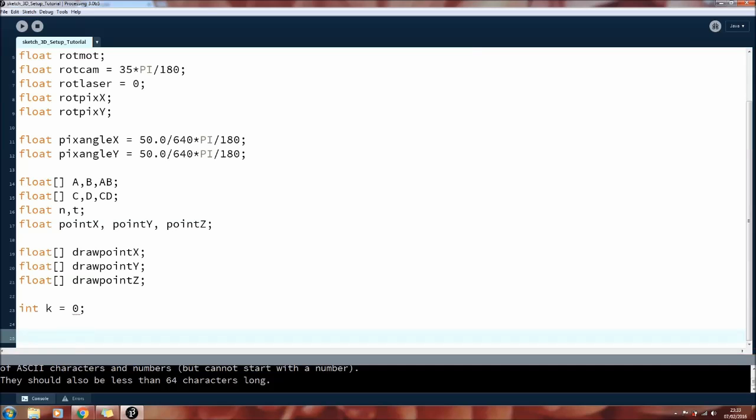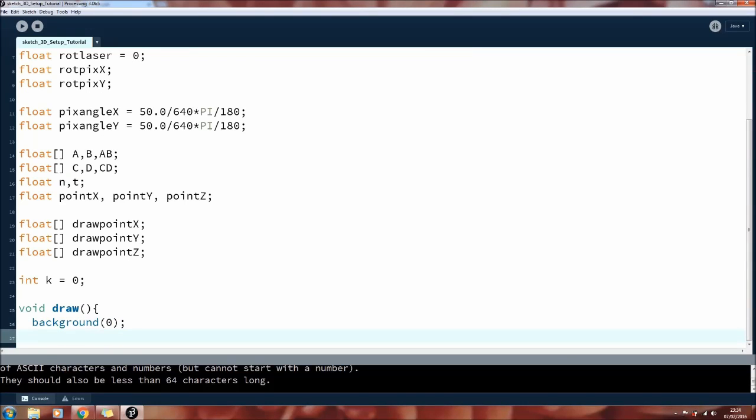And by the way, if you're not familiar with Processing's 3D environment, then please check out Daniel Shiffman's tutorials. They're very good and taught me most of what I know now in Processing. Okay, so to start with in the main loop, we're just going to set the background to black.